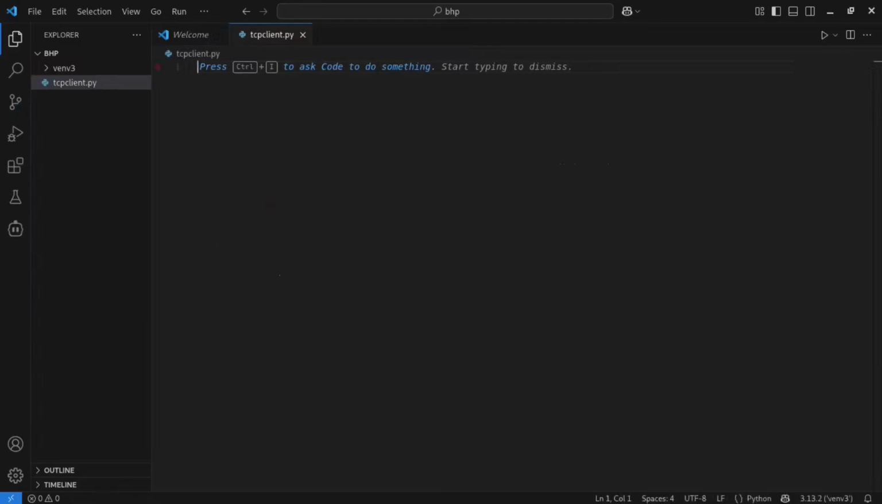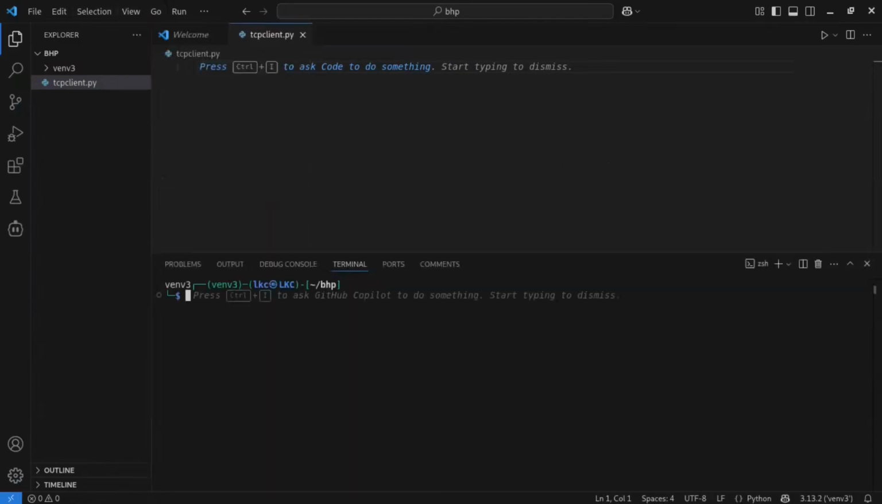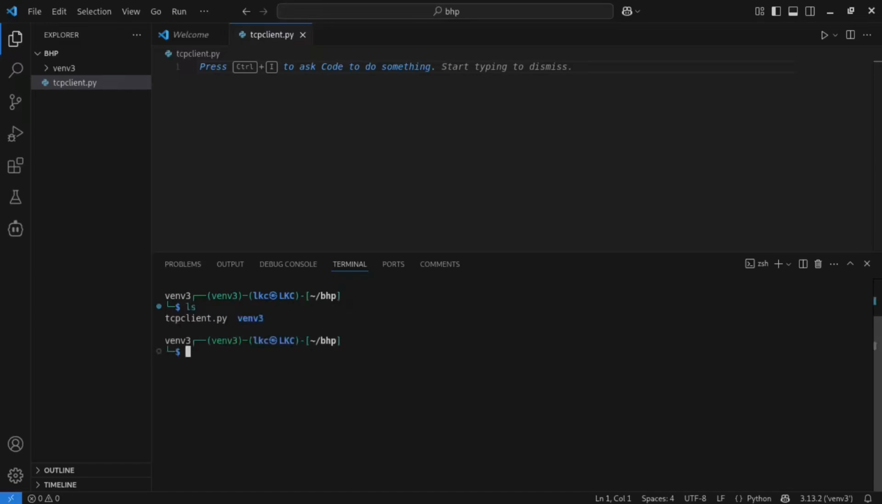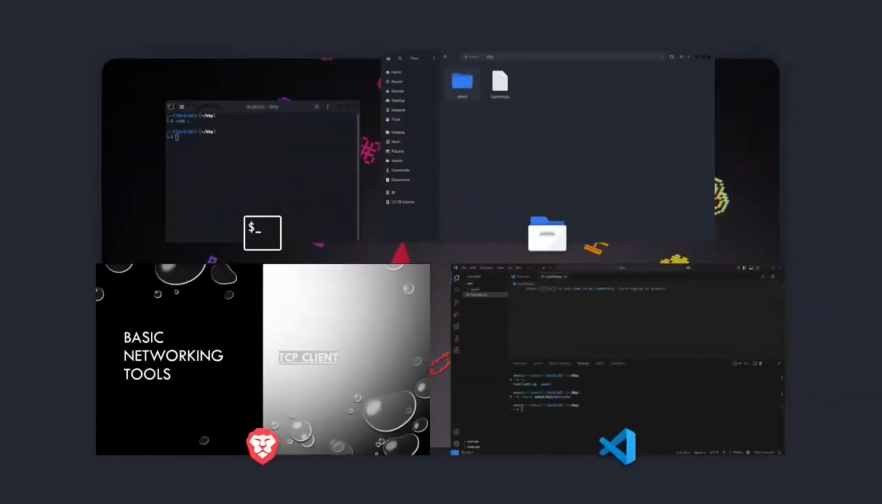and also I will start our virtual environment which we created in the previous video. It's already started in my environment, but I will tell you how you can start the virtual environment which you created in the previous video. Just type this command. Your virtual environment will get started. So let's get into coding.